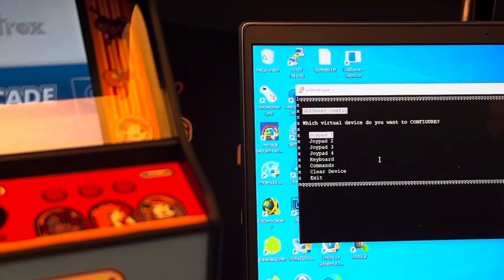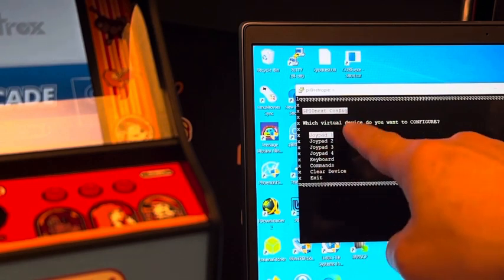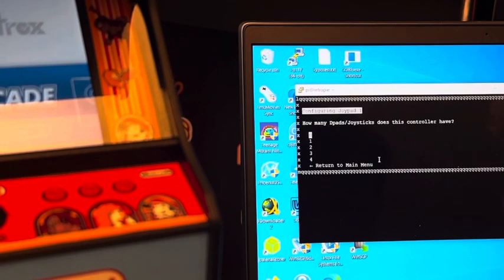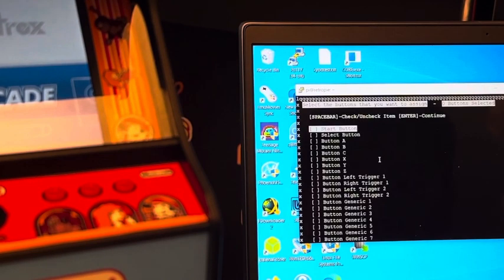So that's how you clear it. You go to clear device and then you select which one you want to clear. So if you messed up, that's how you fix it. All right, go to joystick 1, enter. And how many controller joysticks do we have? 1. All right, now we have to redo all this again.